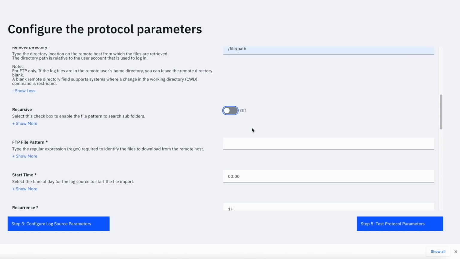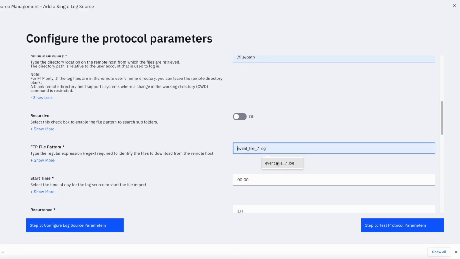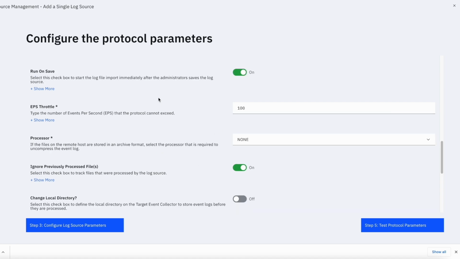Provide input for file name patterns. Let's go back to the Linux box. You can see here that the event_file_ has a common pattern. Hence, I am using the remote file section as event_files star.log. In the recurrence section, type a time interval to determine how frequently the remote directory is scanned for new logs. The minimum value is 15 minutes and I am using that value. Note, for minutes use M, for hours use H, for days use D. If you want to run on specific days, select the appropriate option.